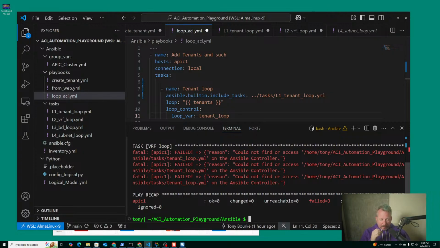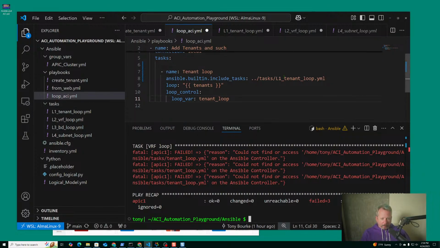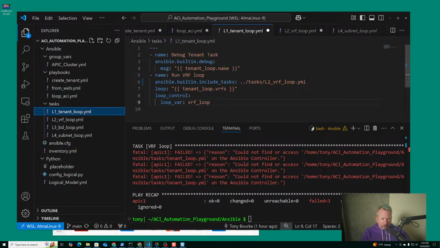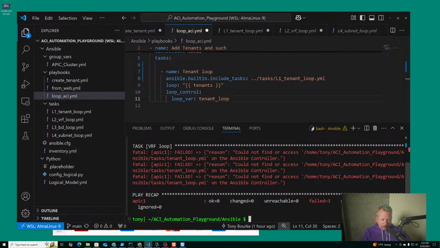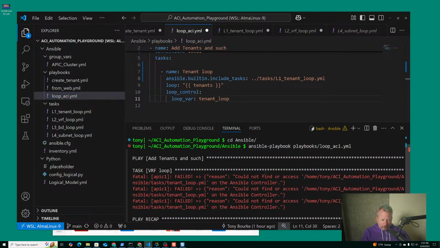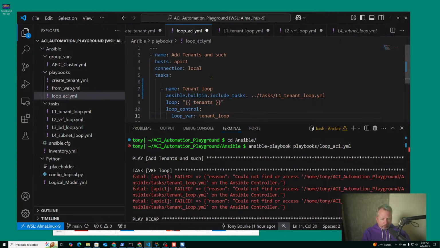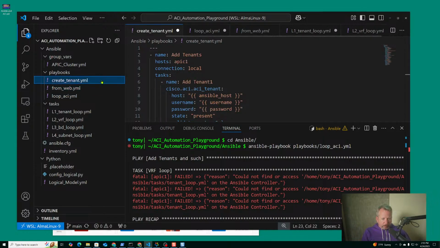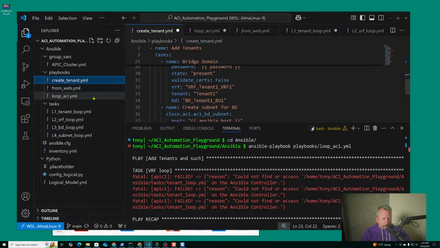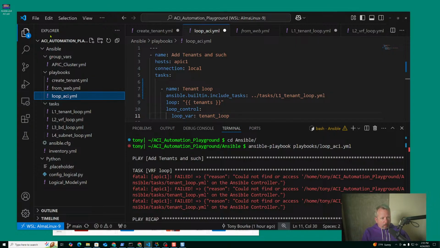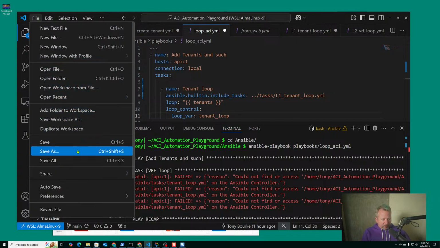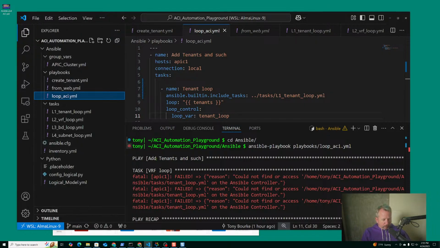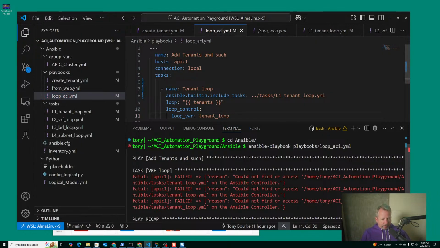Okay, couldn't find tenant loop YAML. Oh, that's because I didn't kick it off right. Yeah, so tenant loop. Couldn't find tasks, tenant loop. Where does it say tenant loop? Loop ACI. Oh, yeah, what I didn't do is I didn't set save. There's a thing here. It says autosave. Yeah, that's the problem. It wasn't saving the files.